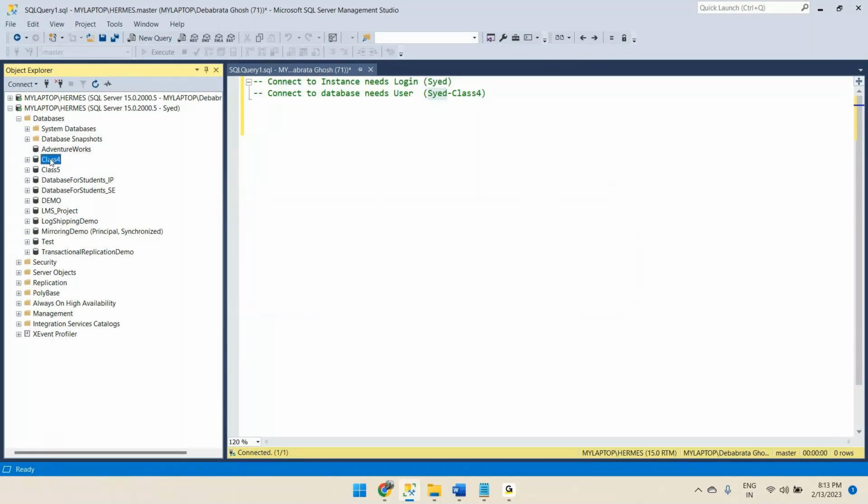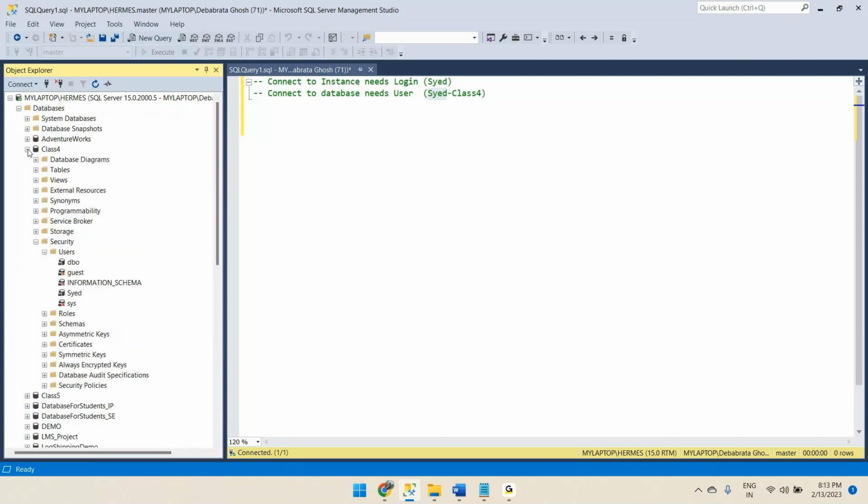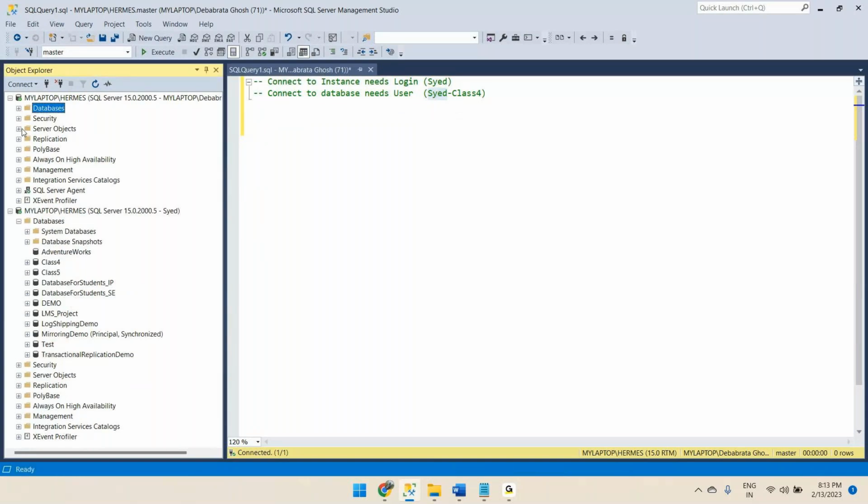Can we access the class 4 database? Yes, we can, because the class 4 database has a mapped user, right? For this login, I have a mapped user in class 4. That is why I can access class 4. Let's see. Yes, I can access the class 4 database.